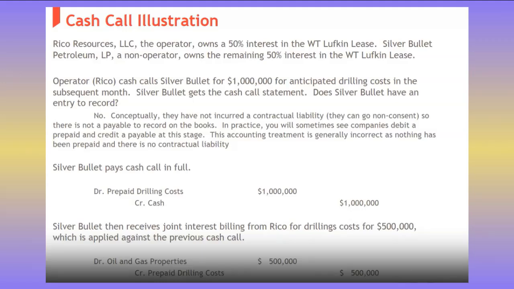So Silver Bullet finally pays the cash in full, so they will create the entry: debit prepaid drilling costs and credit cash. And then once Silver Bullet receives the joint interest billing from Rico for drilling costs of $500,000, they will apply that against the previous cash call. So you'll debit oil and gas properties for $500,000 and then credit that prepaid drilling cost.